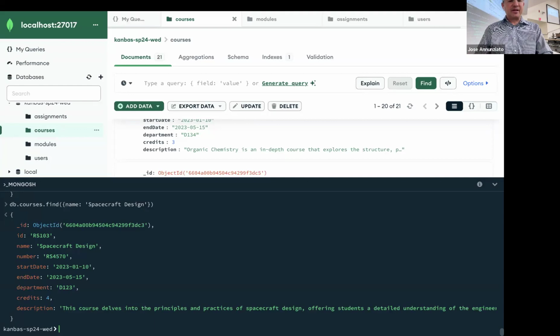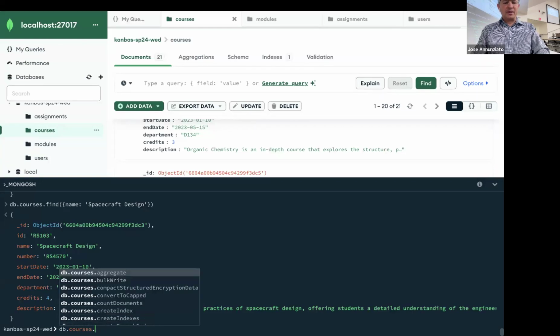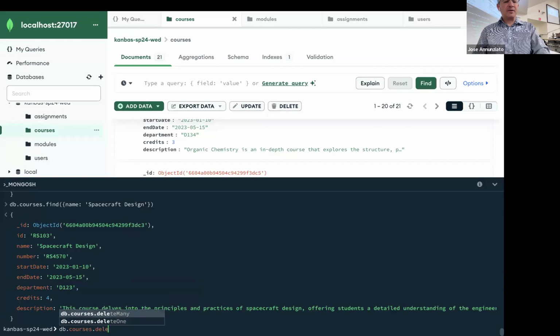So other operations that you can work on is being able to insert, where you can insert one document or insert many documents. You can update one document, or you can delete one document or delete many documents. So those are the basic CRUD operations that are available.